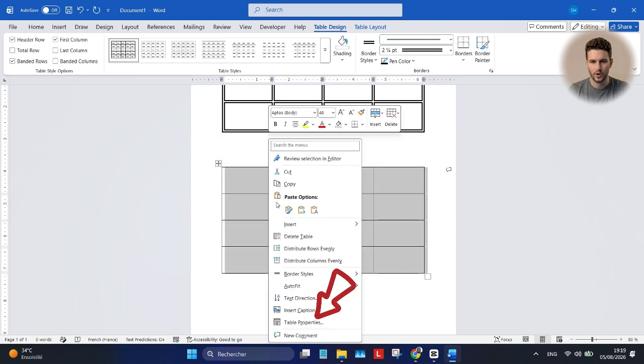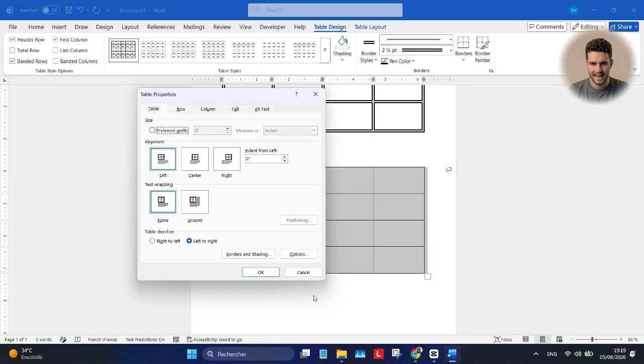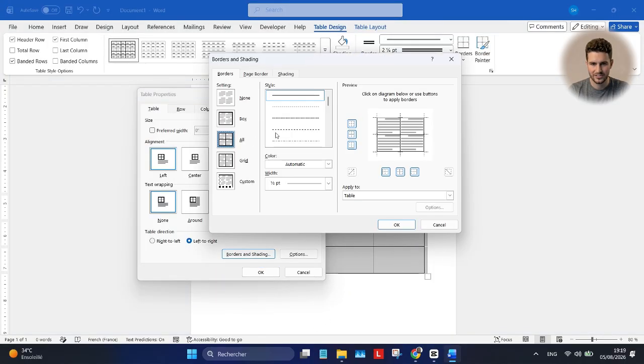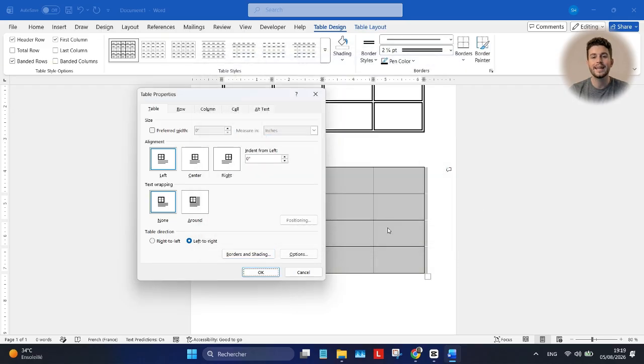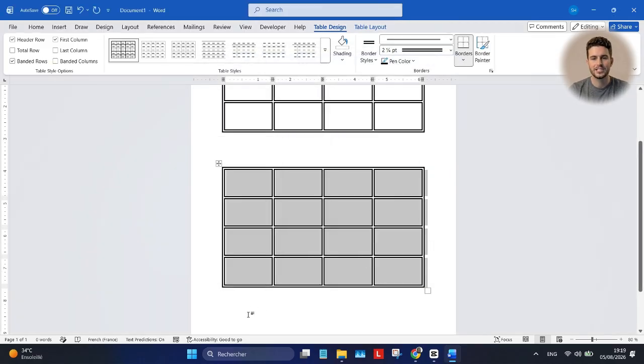Right-click and choose Table Properties from the drop-down menu. Next, click the Borders and Shading button at the bottom. Under the Style list, scroll down and select the double line option. You can also adjust the width right below it if you want the lines to look a bit thicker. Click OK and OK again. Just like that, your whole table has a clean double border.